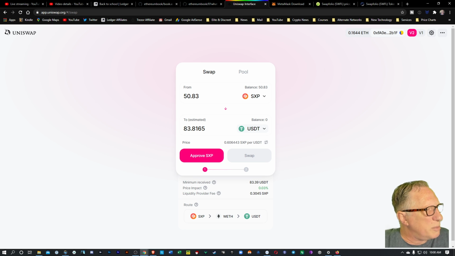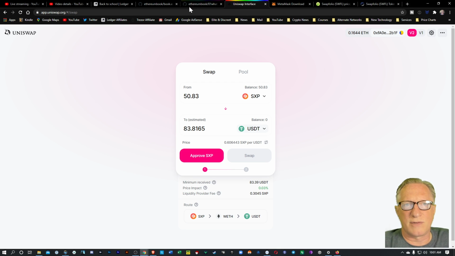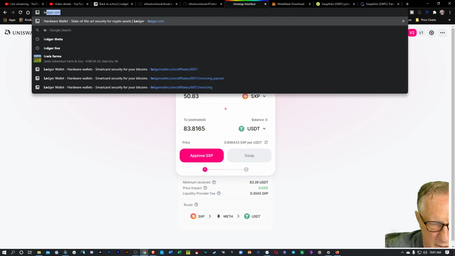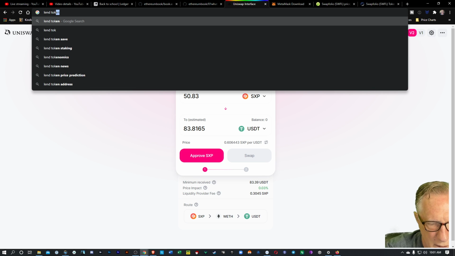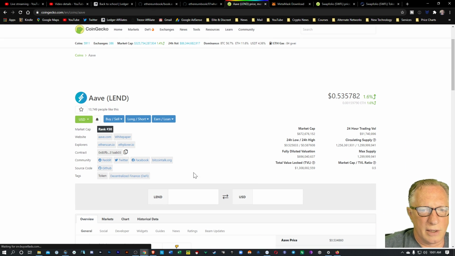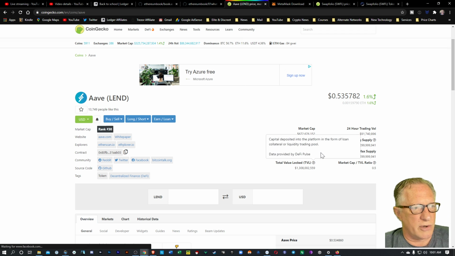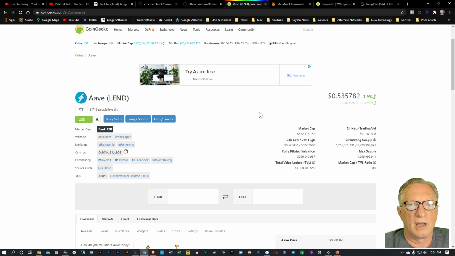Can you please tell us the correct process for transferring the LEND token to Ledger? Okay, that is a utility type question. Let's find out what LEND is first. Okay, here we are on CoinGecko. It says it's an Ethereum token, so just transfer it to your Ethereum wallet. Sounds like that to me, right?